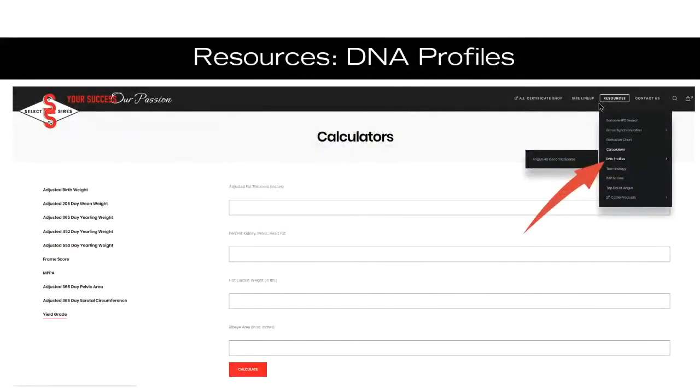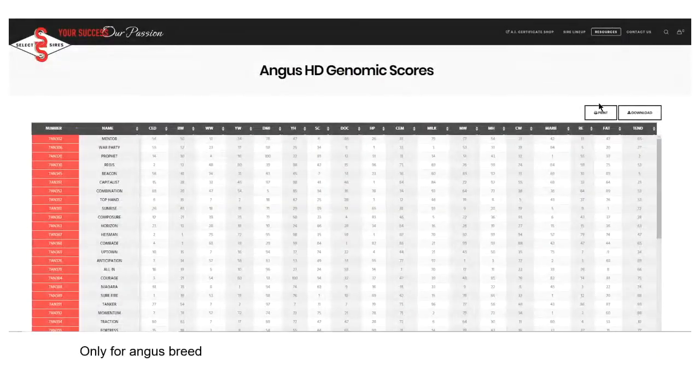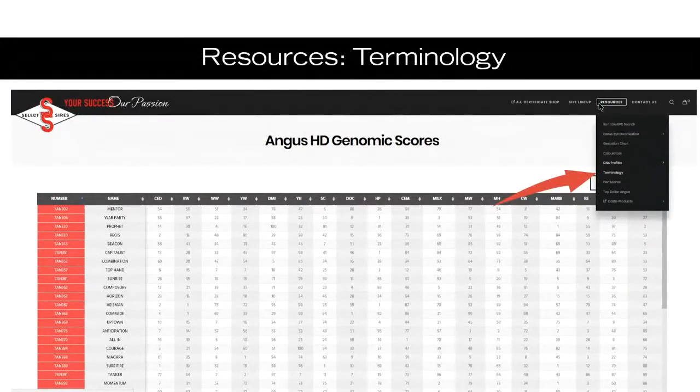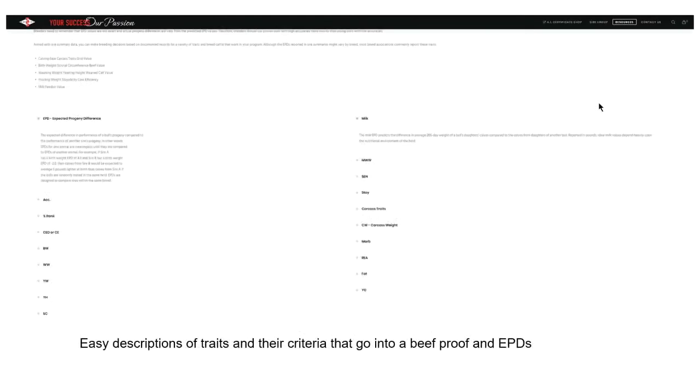Under the Resources tab, there's also DNA profiles. This is only available for the Angus breed. Again, once these are pulled up, you can print or download them. There's also a terminology section under the Resources tab, and it offers up easy descriptions of traits and criteria that go into a beef proof and EPDs. So when you find the term that you're looking for a definition on, you simply click on the plus, and it will open up with the description.